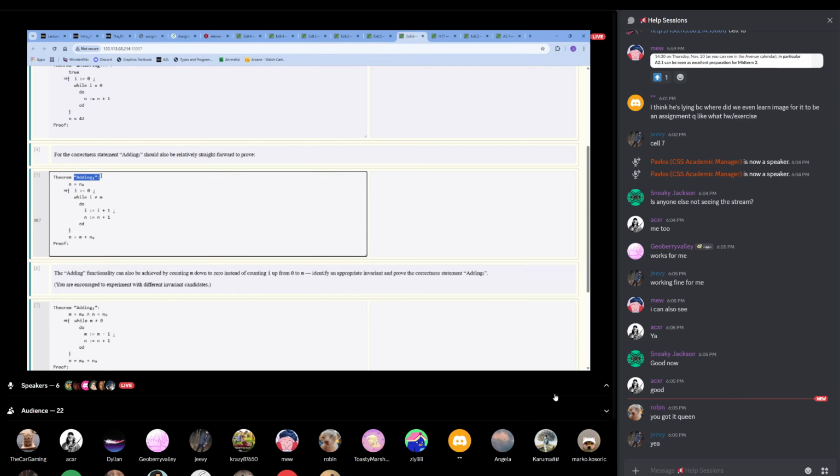All of these are called adding for a reason. This loop should end up setting n to be equal to its n's initial value plus m, right? So this is just a loop that's designed to add m to n. Okay, so once again, we're going to start proving.